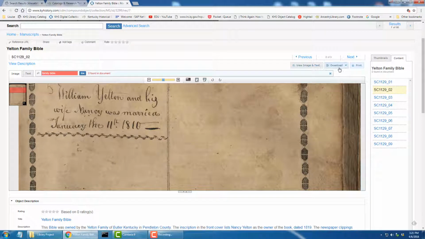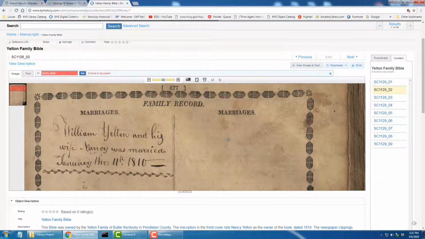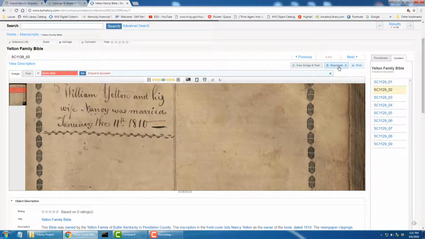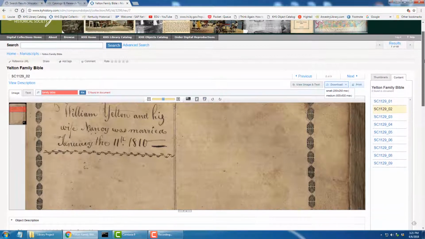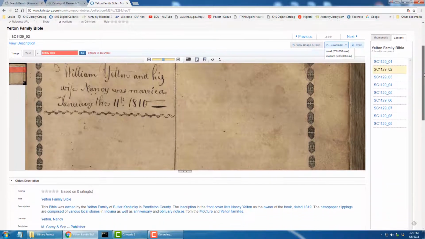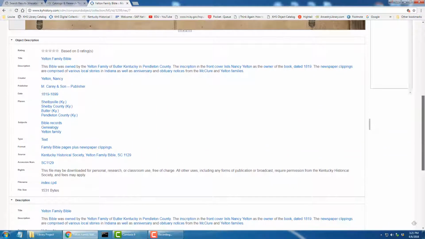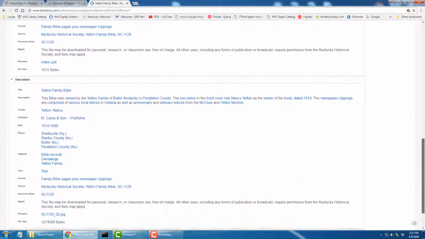Now, if you do find one that you like, that you would like to keep for your records, you can actually download a medium resolution image of that page to keep for your records. Now, in the cases of publication, if you find something that you really would like to include in a publication at a future date, just contact us for our rights and reproductions information.